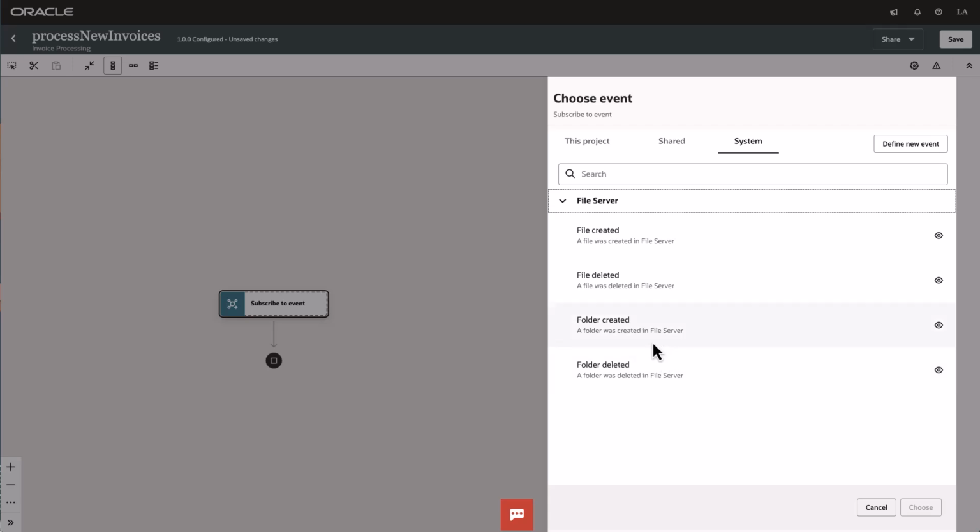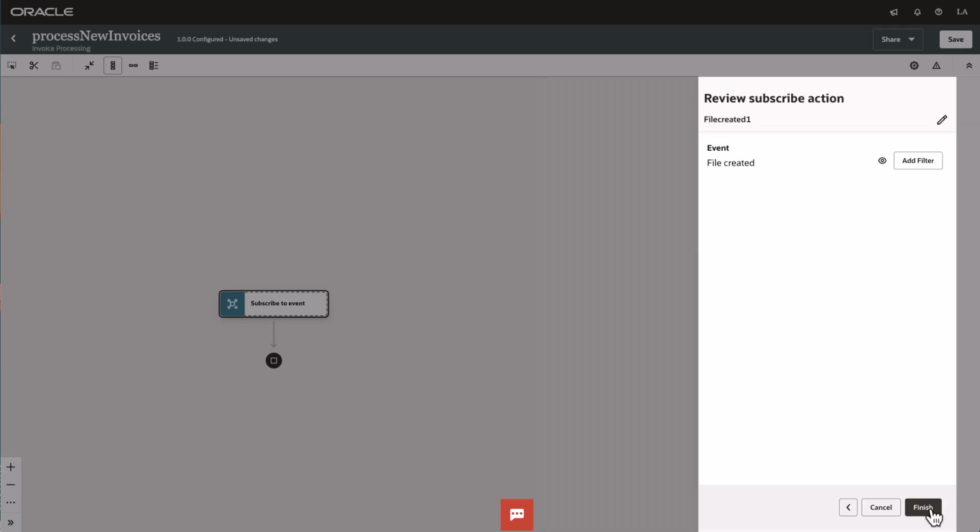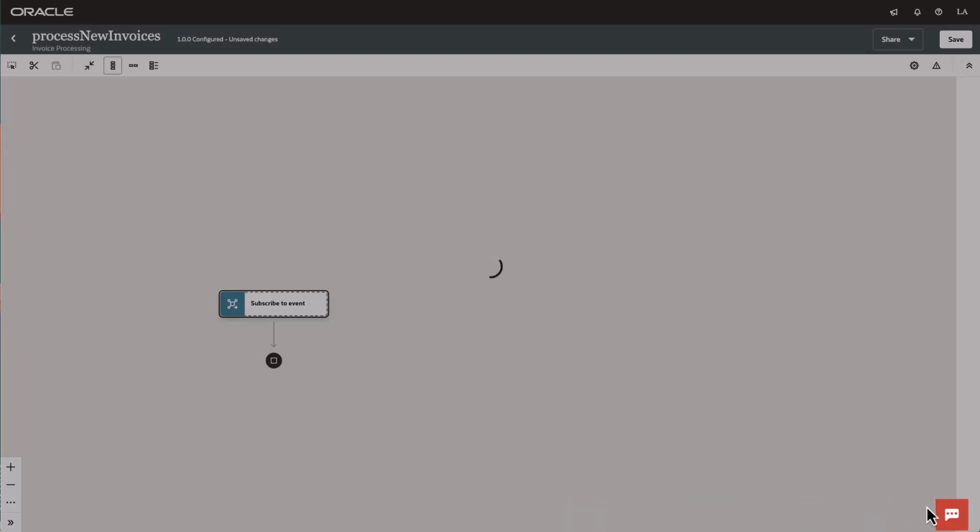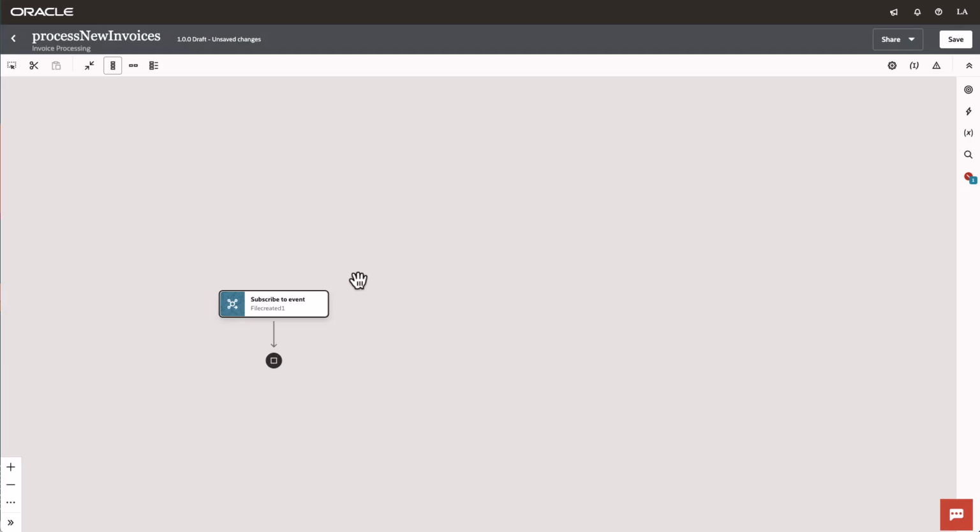And we will add more events with new releases, but in this first release you can do most of what you need with these 4 events. Let's go ahead and choose file created. So what I'm saying here is I want this integration to run whenever a new file is uploaded to the OIC built-in file server. Now, if I just went ahead and hit finish there, which we can do, then this integration is going to fire whenever a file is uploaded to file server into any folder.